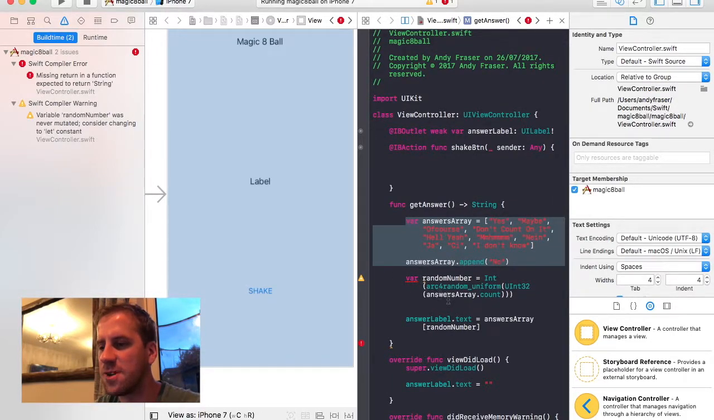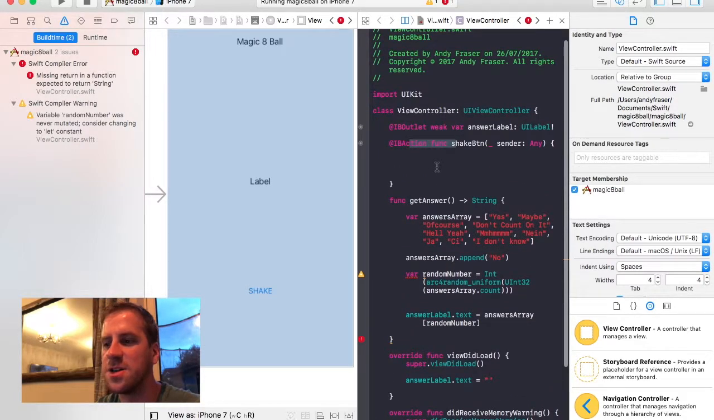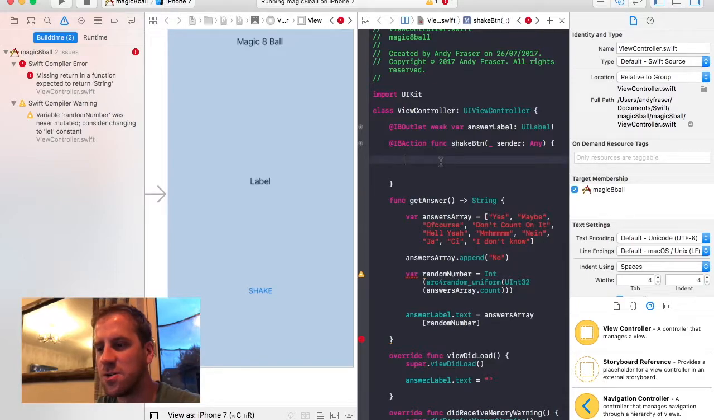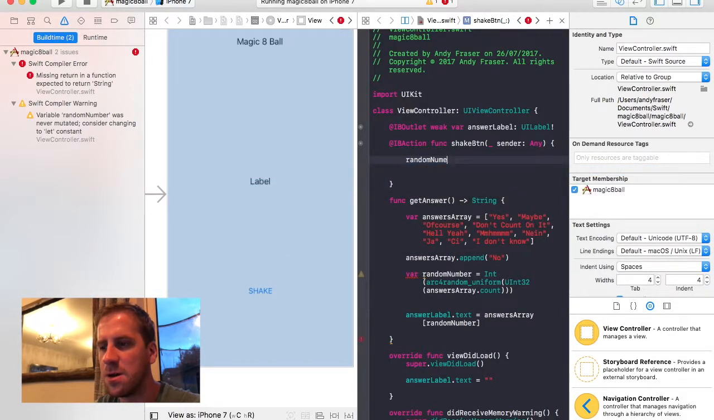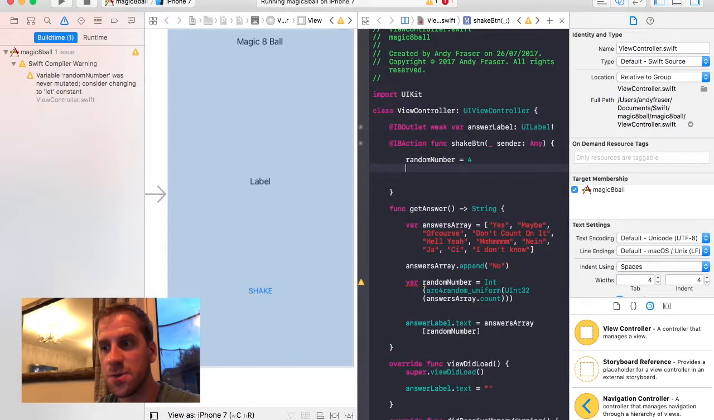So in here we're saying get the random number and then set the answer label.text to the answers array random number. By the way, one thing that I forgot to mention about variables and constants: if you declare them inside a function, like in this function, or in the view.load function, then they become only usable within that function. So I couldn't go here now and say random number equals 4. That'll say what is random number. Don't know what you're talking about.